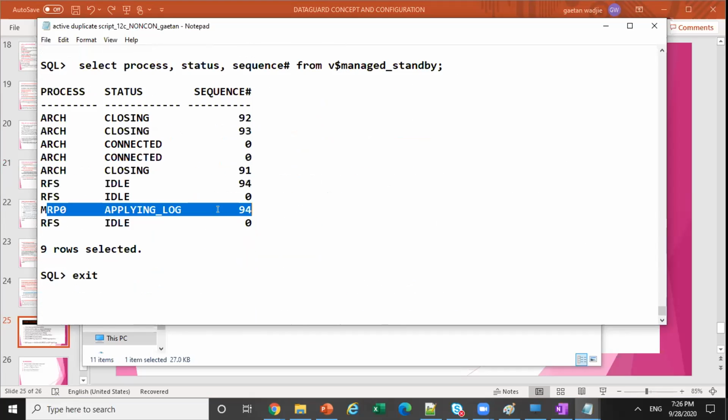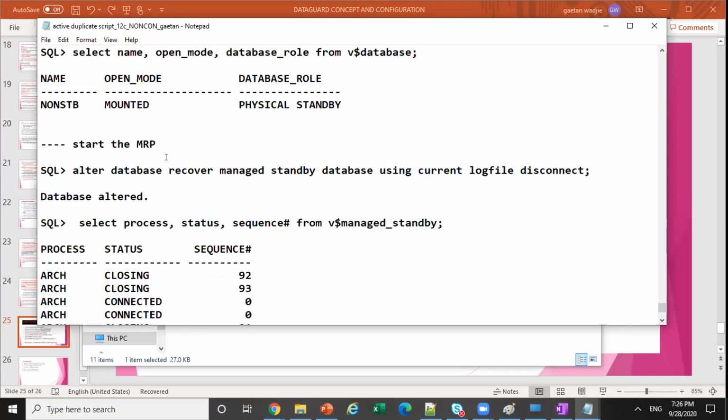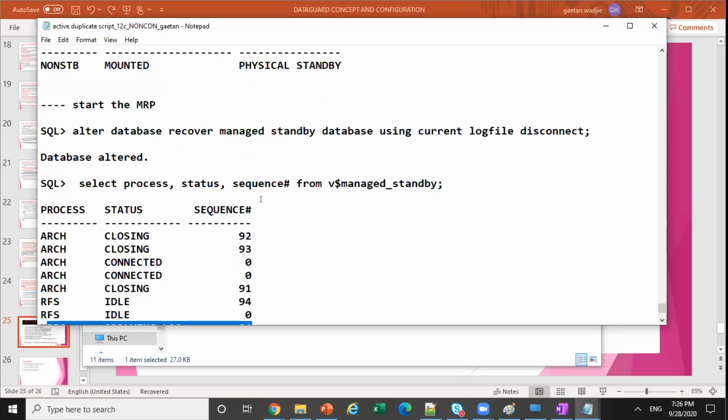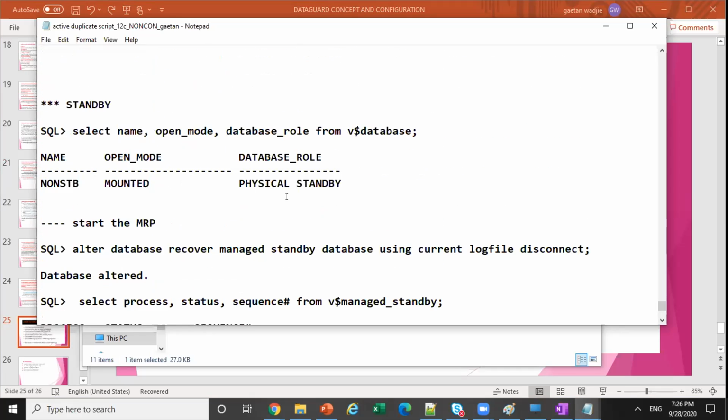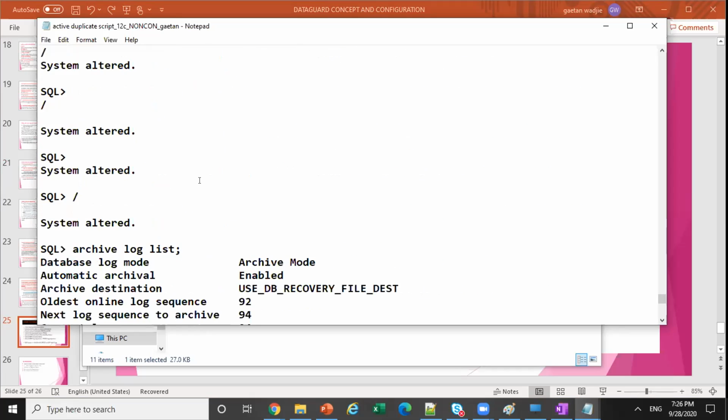So it means they're in sync. By using this command, you can see the RFS is running, the MRP is running, and you can see whether the standby and the production are in sync.